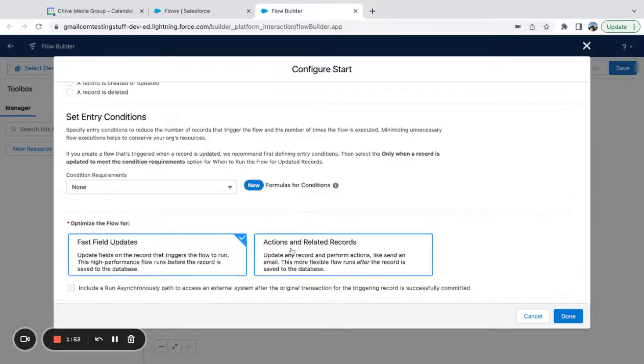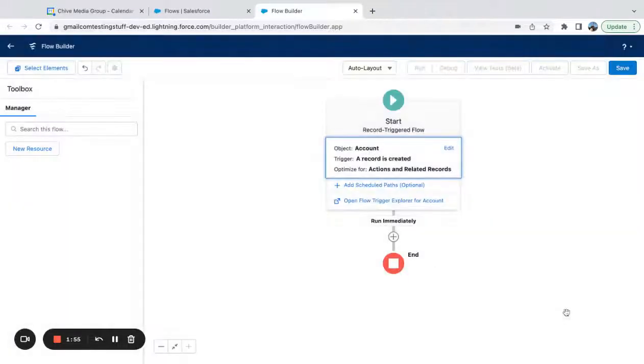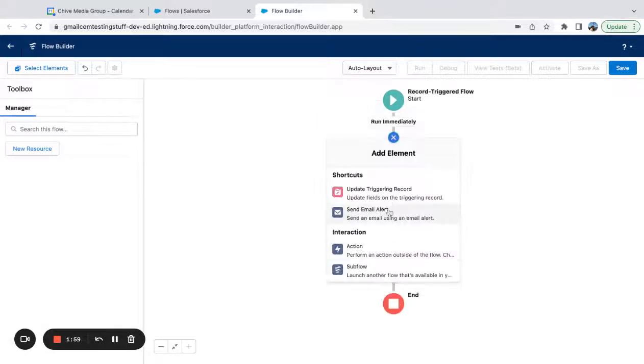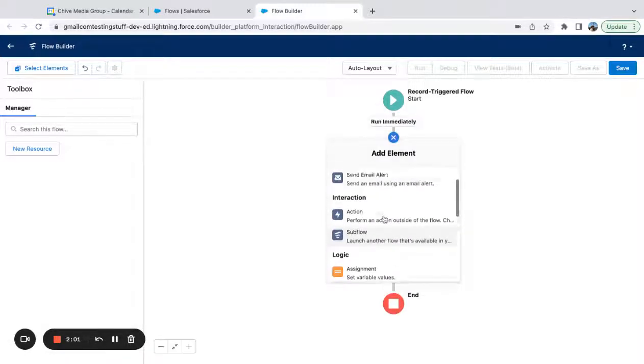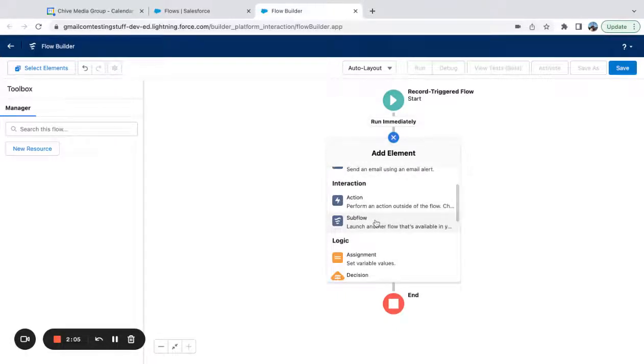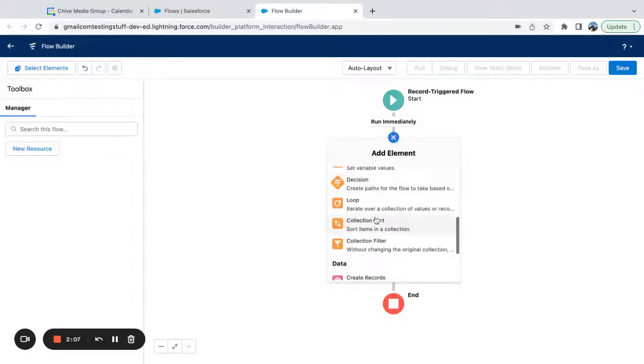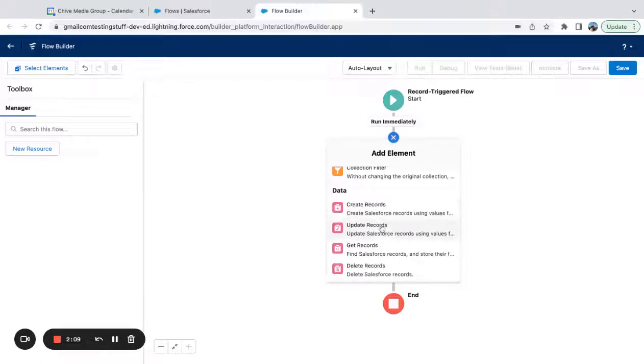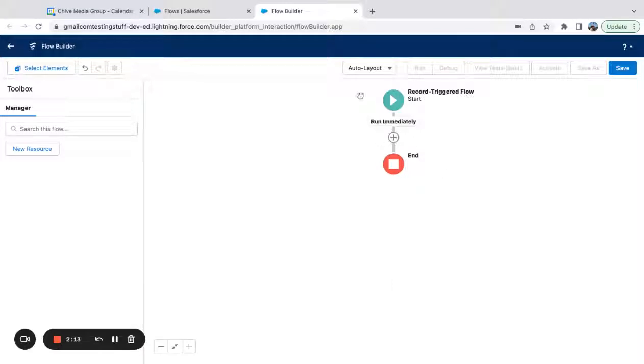If I switch this to actions and related records and click down here, you're going to see I have update triggering records, send email alert, actions, subflows. If I come down here, it's create records, update records, get records, delete records. So I have a lot more options on the after flow option here.